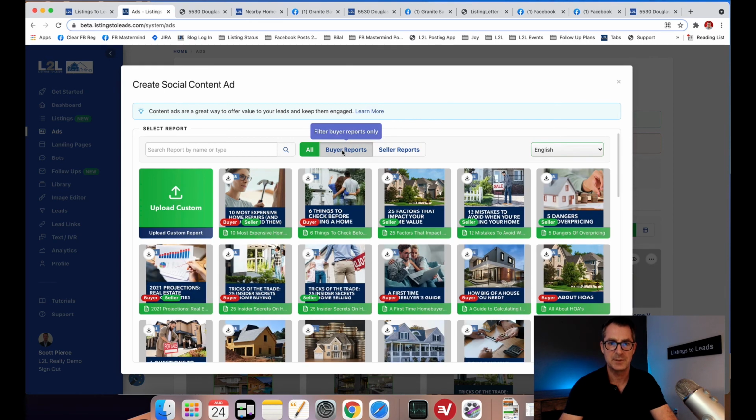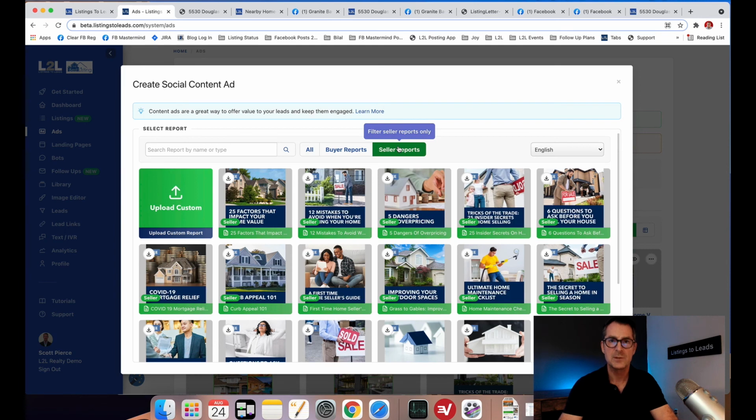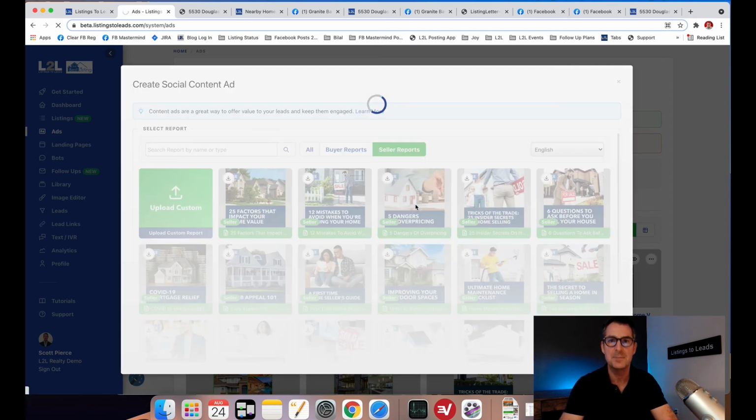And again, you can toggle between buyer reports and seller reports. Pick which one you think you want to run in your area. And again, I would just go from left to right across the top and work my way down, because we've set them up in the order of what's working best for most people. Now, every area is going to be different, but the idea is I just want to start running these kinds of ads because this makes me look like an all-star. It makes me look like an expert in my local area. So I'll click on that to create ad.